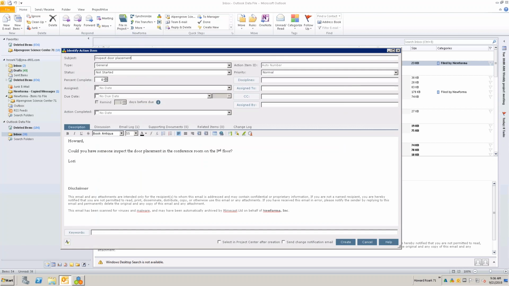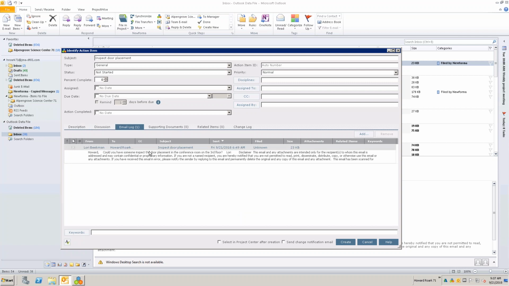And it will bring up the form. And like I said, this form will be exactly the same form that it is in New Forma if we were creating the action item directly in New Forma Project Center. But a lot of the form is already filled out based on the email itself. So the subject will be the subject line in the email. The body of the email will come into the description. The email itself is actually copied and placed on the email log tab.